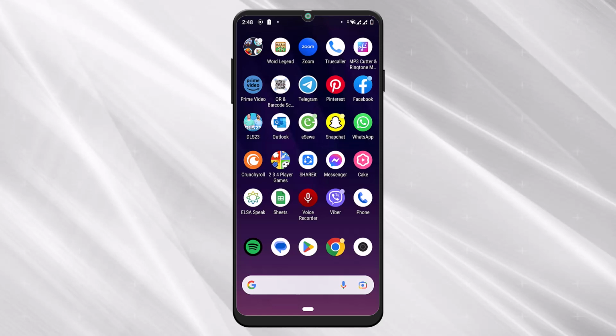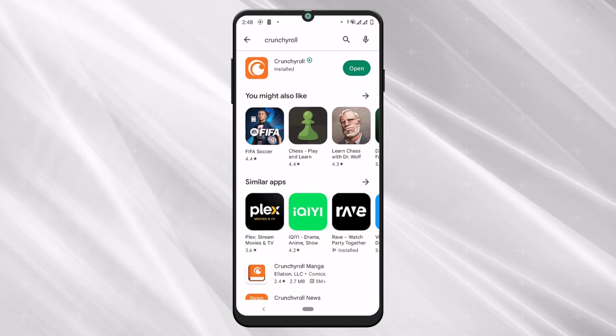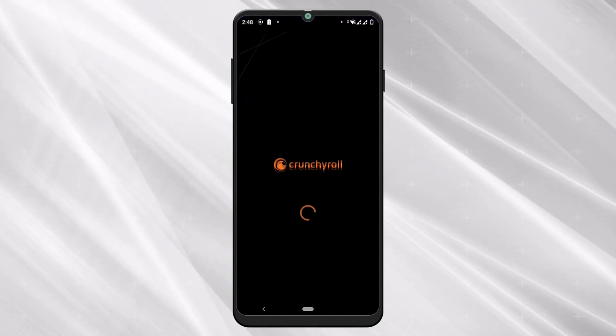So the very first step is to install Crunchyroll to your mobile device. So go to your Play Store and search for Crunchyroll and install it to your phone. So you can see that I have already installed it on my phone. I'm going to tap on open. Now open your application on your mobile device.